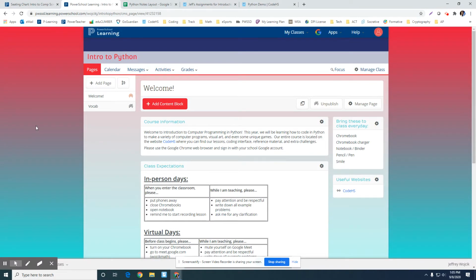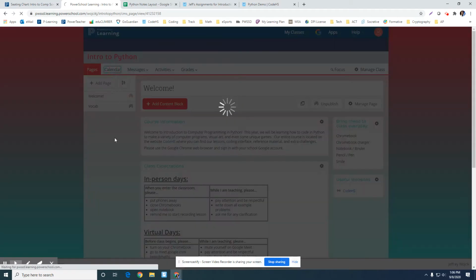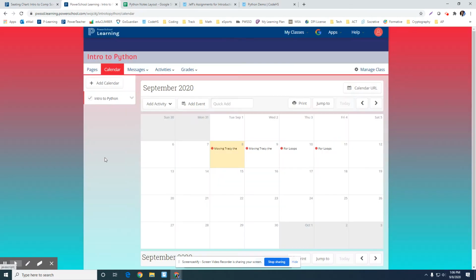So to start things off, let's talk a little bit about my PowerSchool Learning page. There's not going to be a lot of info on here because we're pretty much going to be living in CodeHS. That's the main website where we're going to get everything we need and learn everything we need. The one thing you might really want to use on this site, however, is the calendar. Because the calendar is where I'm going to post what you should be working on and what you're going to do. So right here, if you click on calendar, whenever you're online on my PLearning page, you'll see it's going to tell you what we're doing that day.